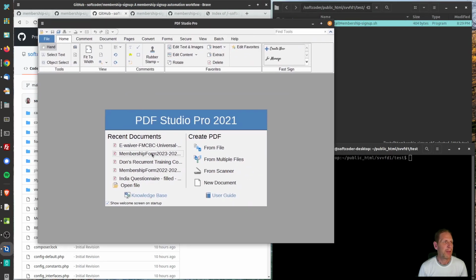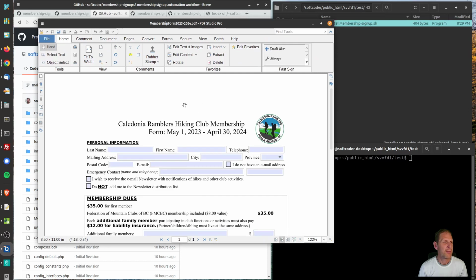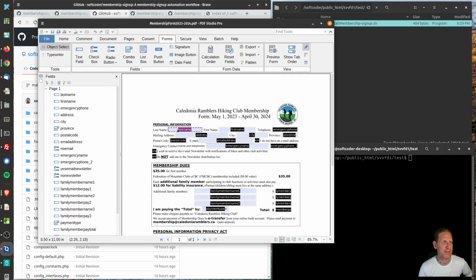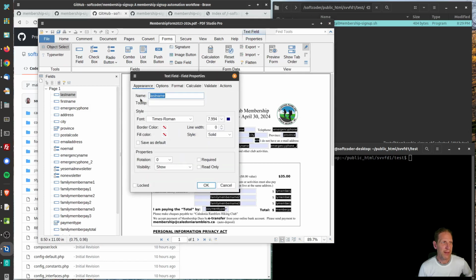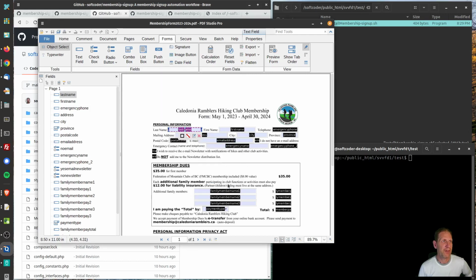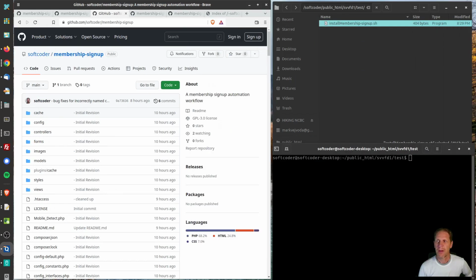But the basic premise of this, I'll just show you here. If I open up this membership form, assuming that you name all of your input fields with a certain naming convention, I'll show you what I mean. This is the last name field, and the name of the field in the PDF is last name. So I have a naming convention, and as long as I know what those field names are, all the ones that need to be filled out, those correspond to field names in my HTML form.